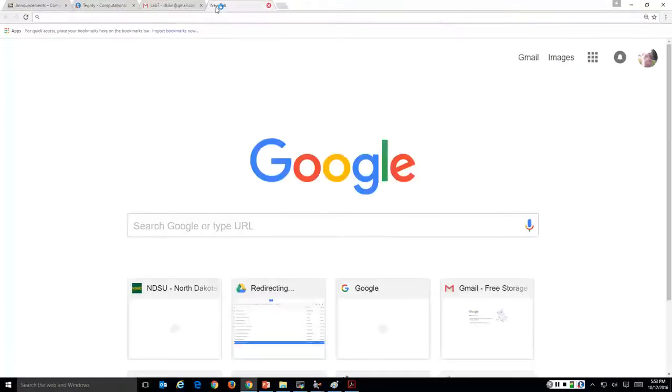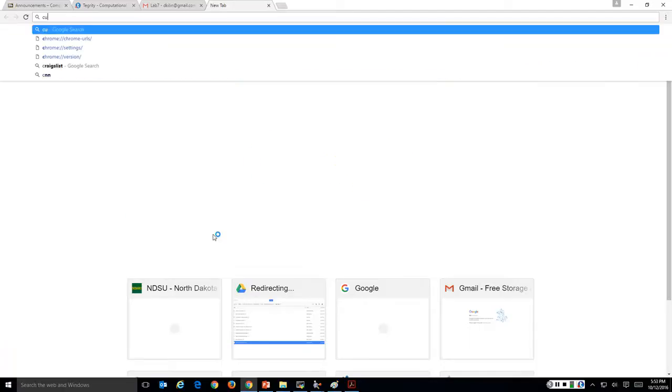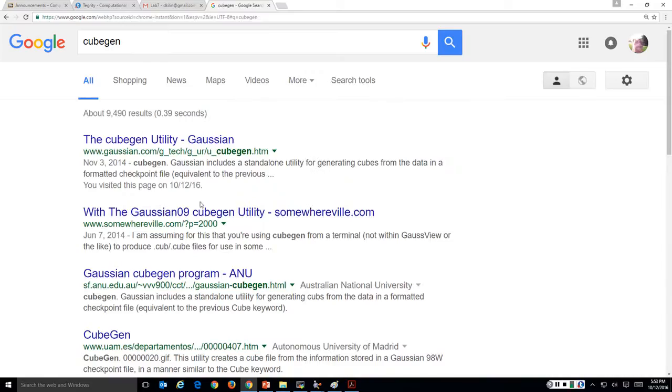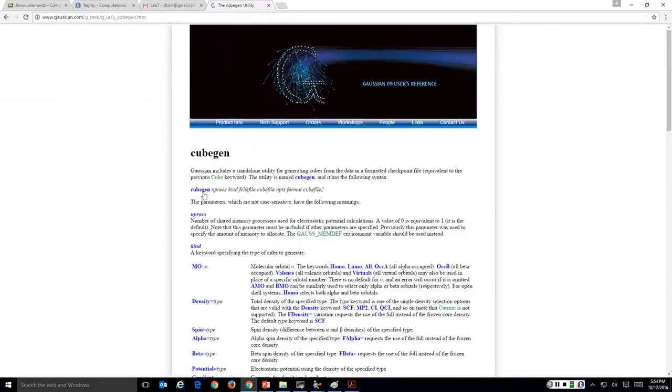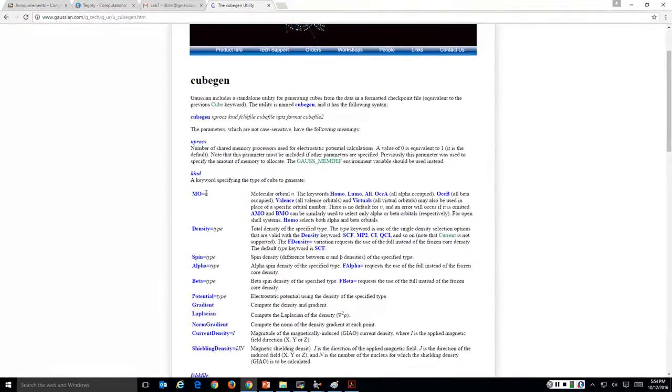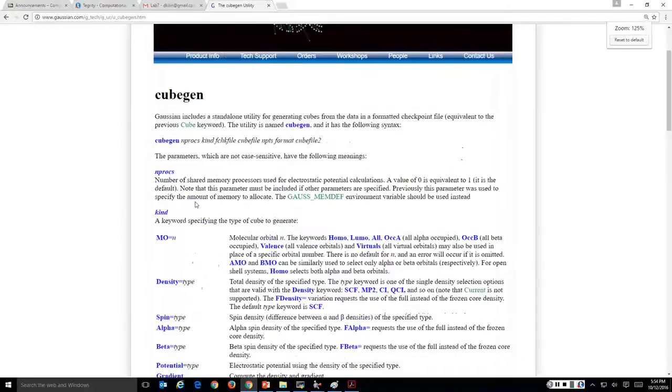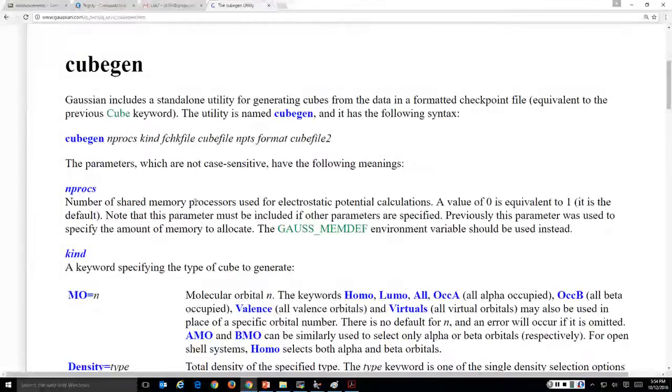So if I go to Google and type CubeGen, it will surprise me with tons of manual information on how to convert the formatted checkpoint file into files that can be plotted. One can spend days reading it, but we need very few examples.